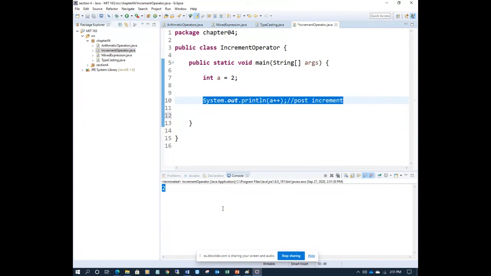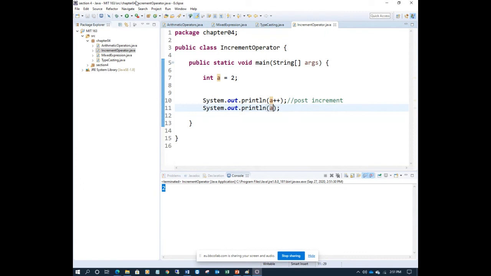What I'm doing here, this one: I'm printing the a value now. Now you will see the result again. The next line it will become 3. Can you observe very carefully? Now it will become 3. It will increment after using the value of the operand. Hope everyone understands. Is it clear?